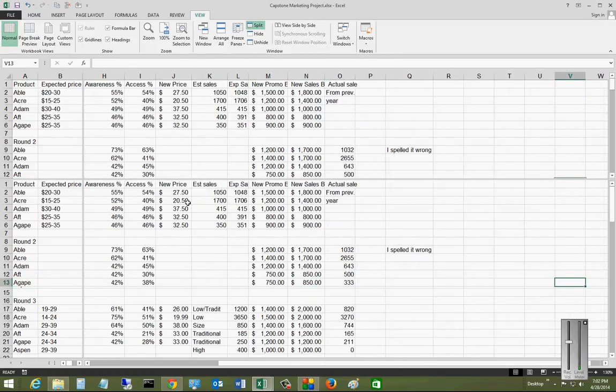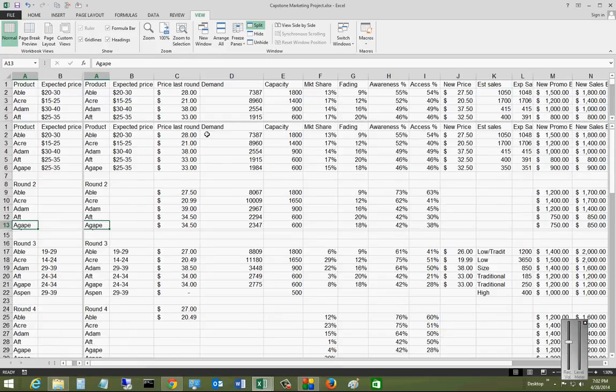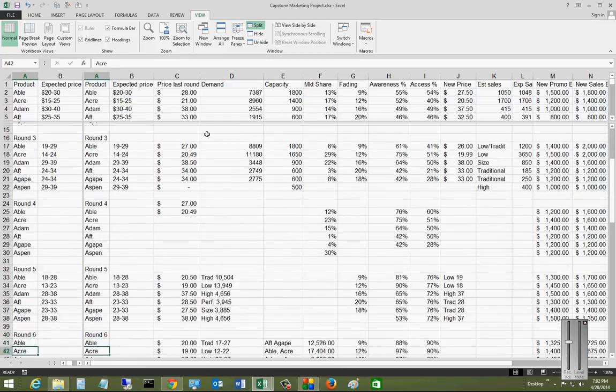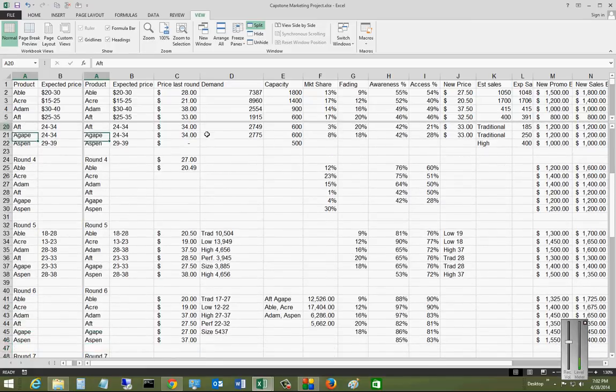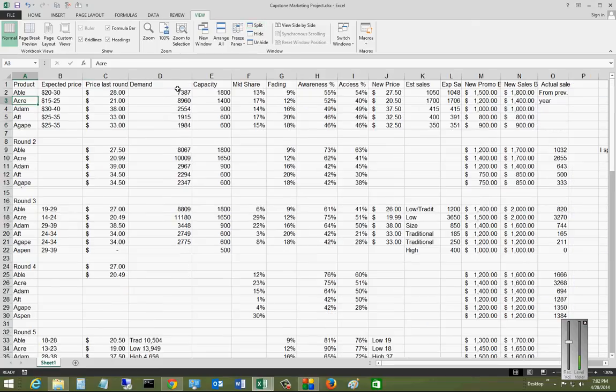So you can go left or right, you can go up or down. And it makes it real handy to keep certain information on the screen at all times. If you uncheck it, then the split goes away.